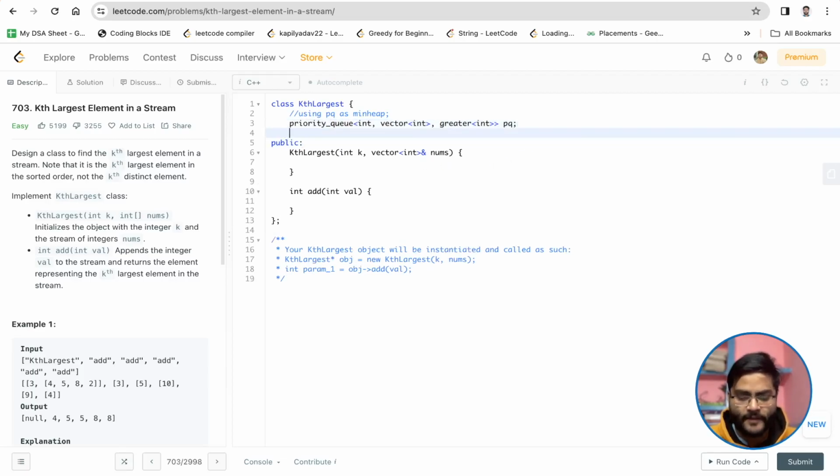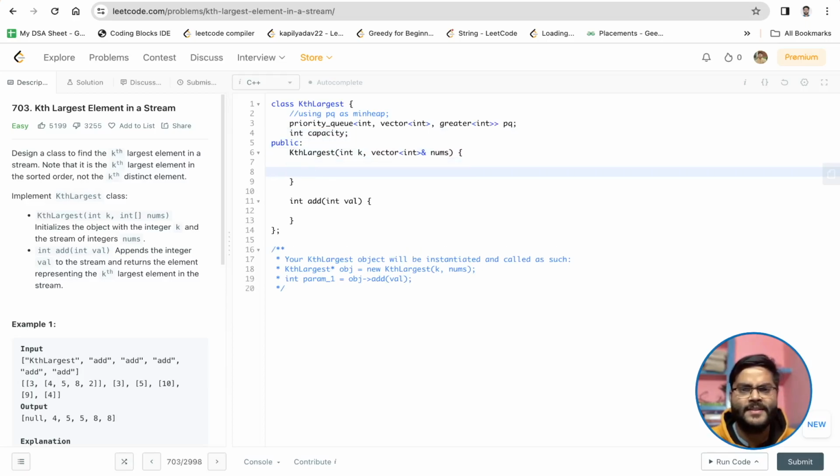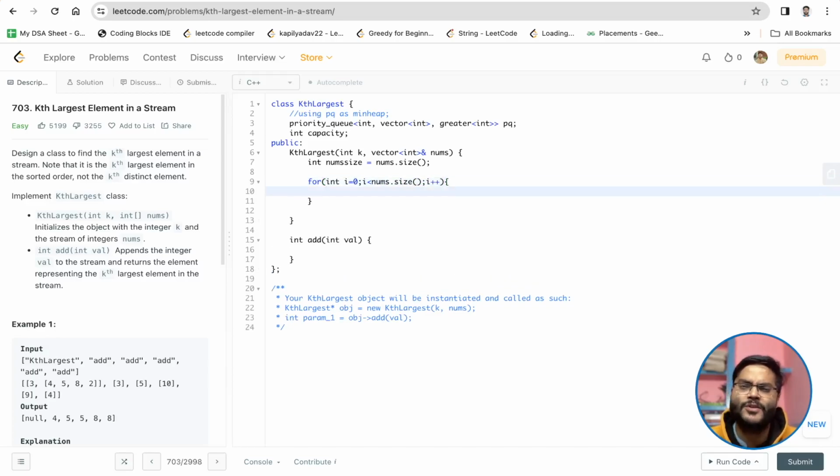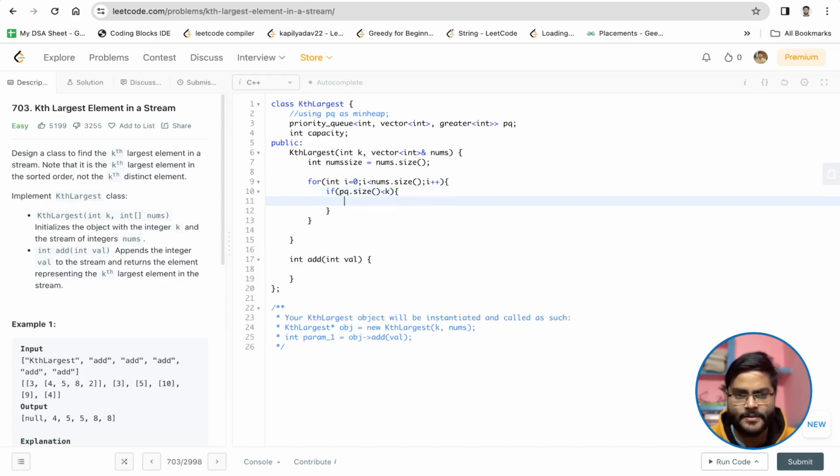Now take one more variable k, or let's take capacity. In kth largest, I'll simply take nums size, and run this for int i equals 0, i smaller than nums dot size, i plus plus, or you can use a for each loop as well. If my pq size is less than k, I'll keep on inserting the elements. So pq dot push nums of i.